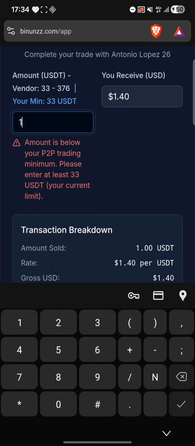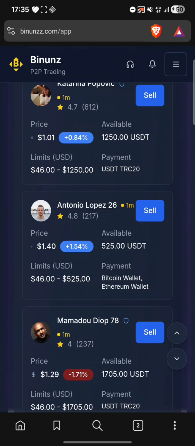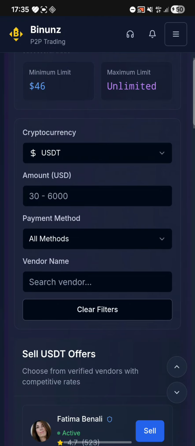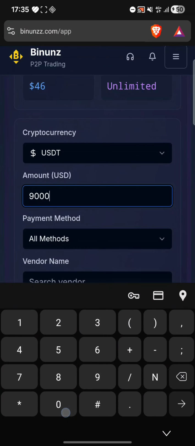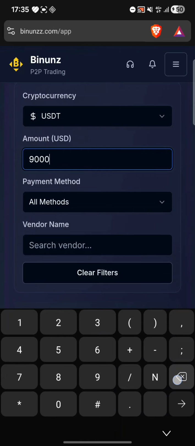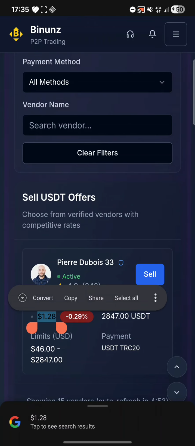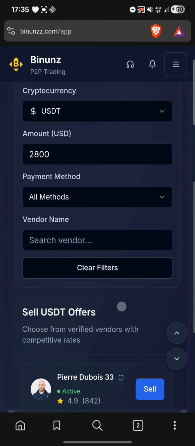Then we click on sell and put, let's say, 1,000 USDT. And also guys, remember there is what we call a vendor limit. You can see this one has a limit from 46 to 525, so you can only sell between these limits. Let's say I have $9,000, I want to sell all of it. I put 1,000 there. You see there are no vendors who are accepting 1,000. If I have 2,500 or 2,800, still okay, there is only one, but the price is low. I want something that has a higher price.